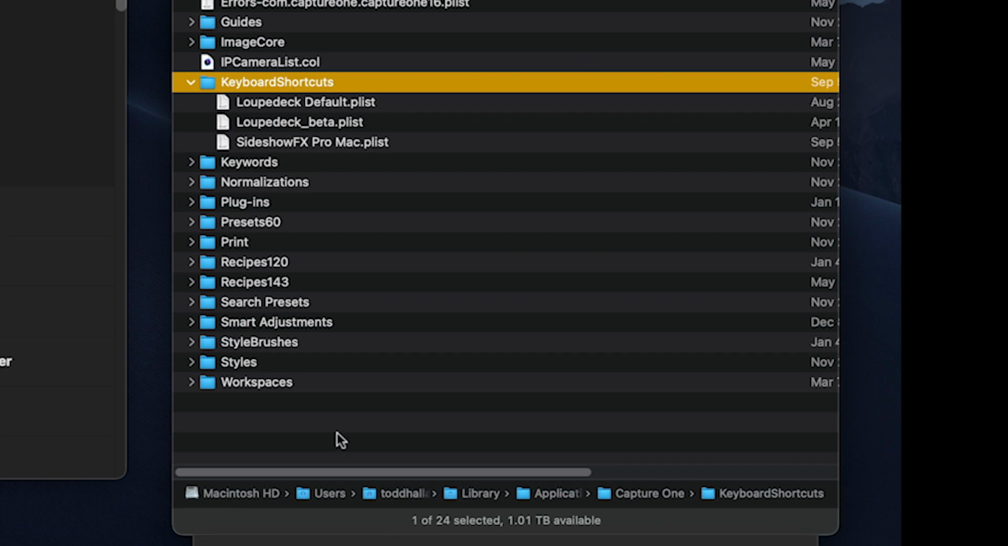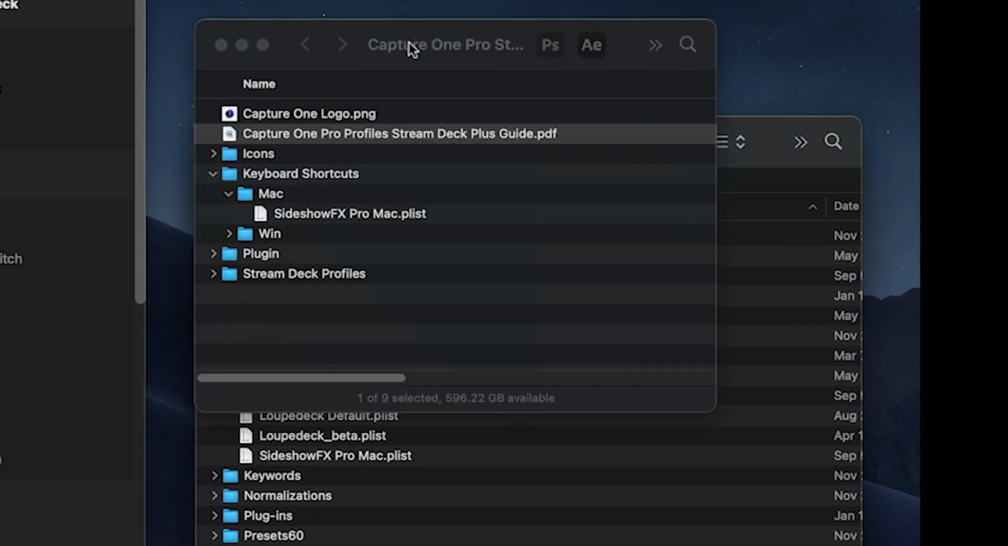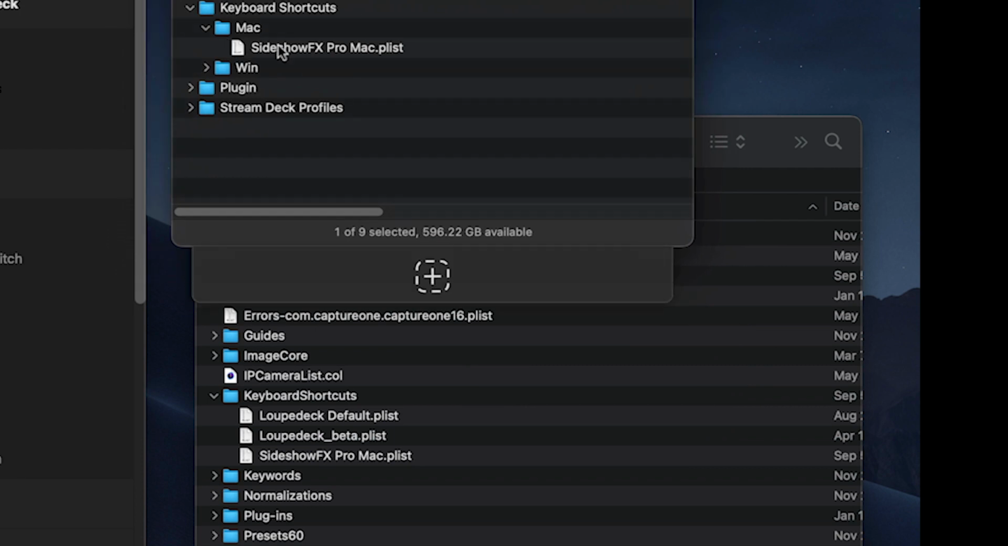If there isn't, you can create a new folder and title it exactly as you see here, keyboard shortcuts. So this is where you will drag this plist file directly into the keyboard shortcuts folder. You can see that I already have mine here.